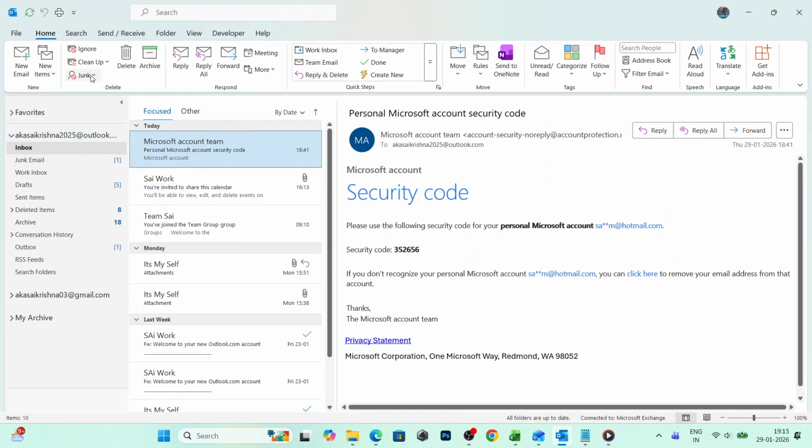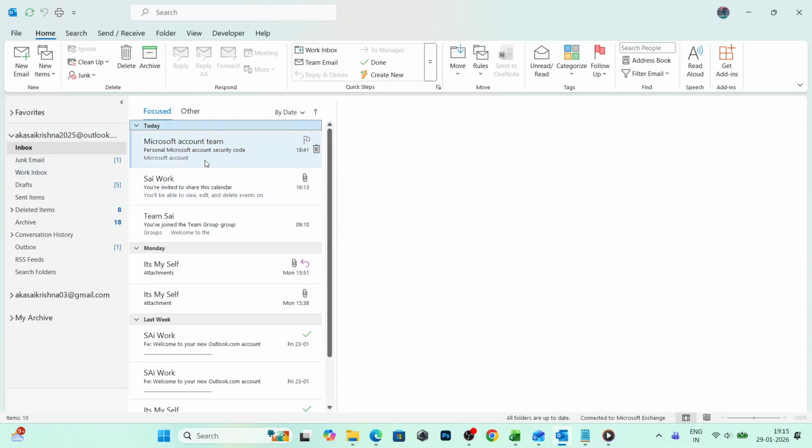That's it for configuring junk mail options in Outlook. Tweak these settings until the clutter goes away and the right messages rise to the top.